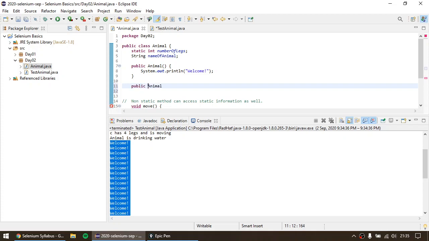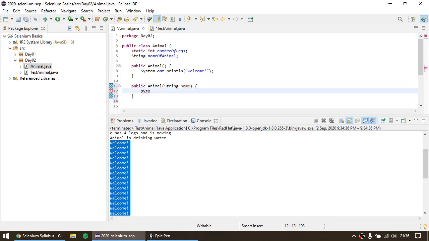But can we create more constructors? Yes, we can create any number of constructors, but how would we differentiate them? We differentiate them with the number of parameters these constructors have, right? Here I can specify a parameter that the last constructor does not have. Say I want to receive the name of the animal, so String name, and I can print the name here directly, System.out.println, name, right? So this is done.